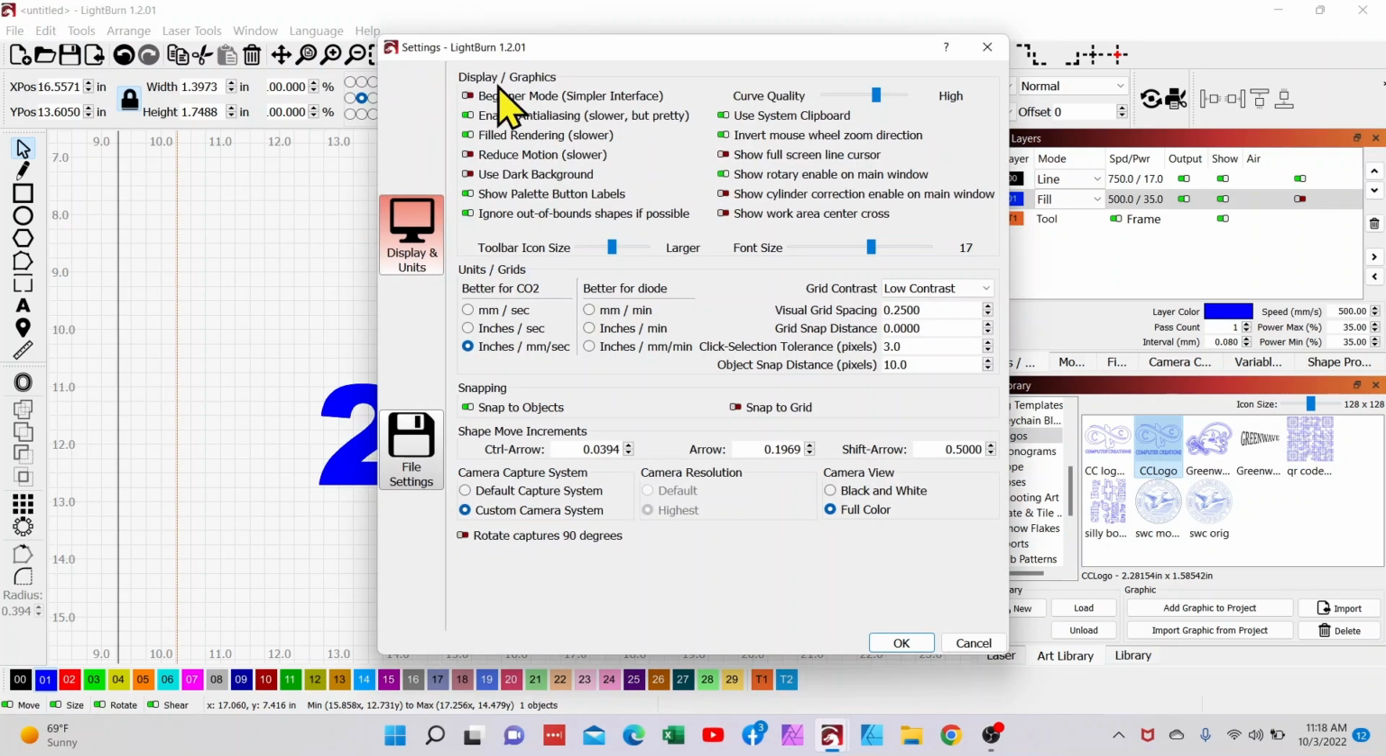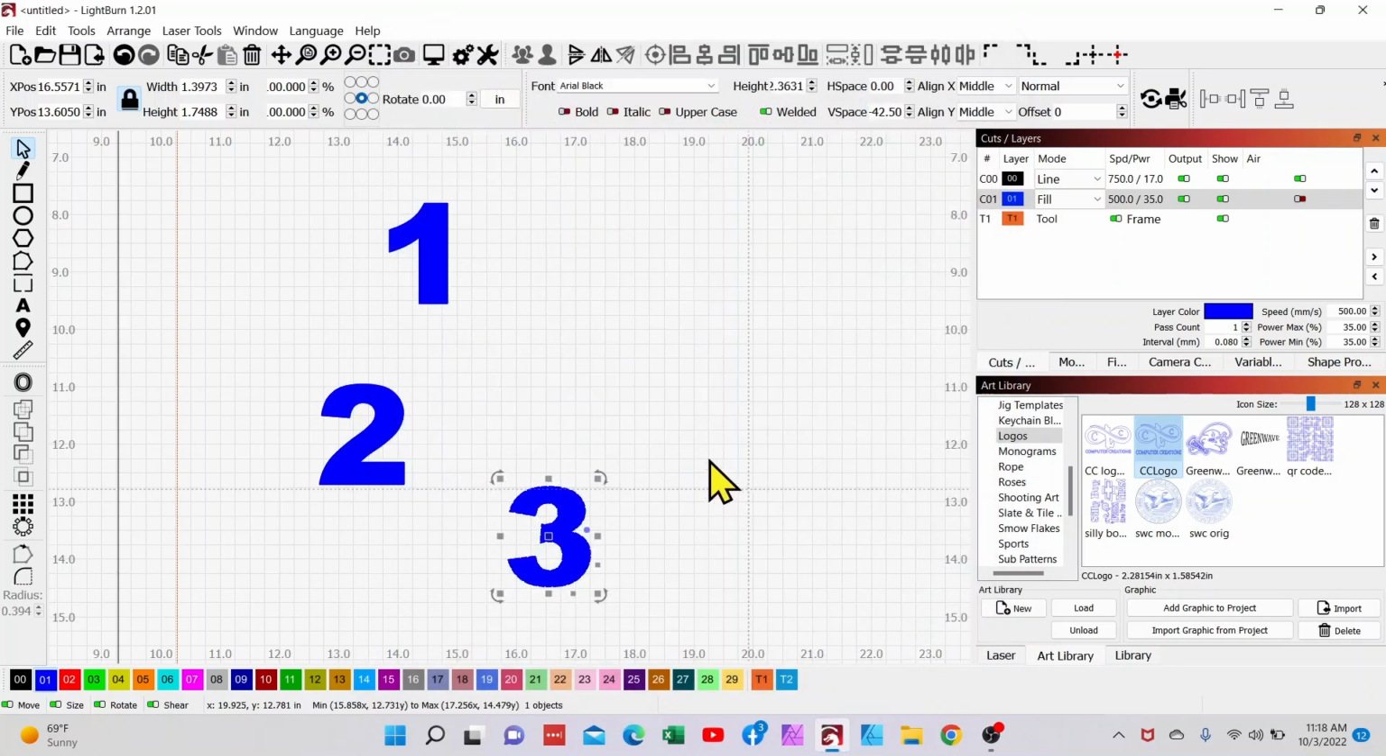If you flip that open, right here where it says, normally it's defaulted as off, and it says show full screen line cursor. And if I turn that on and say OK, you're going to notice that now I have a crosshair where my mouse is. Well, in certain circumstances, it can be really handy for layout. I'll give you a quick example.